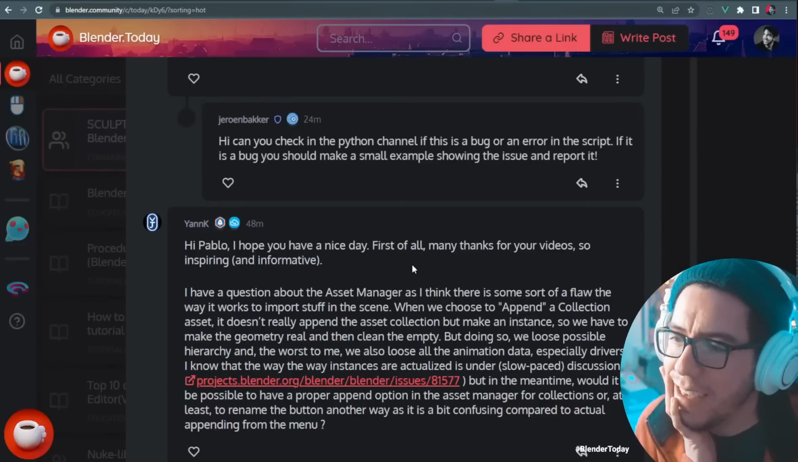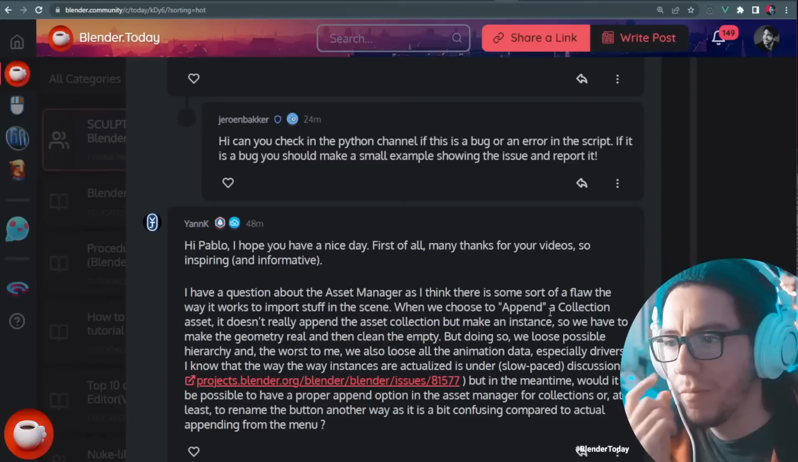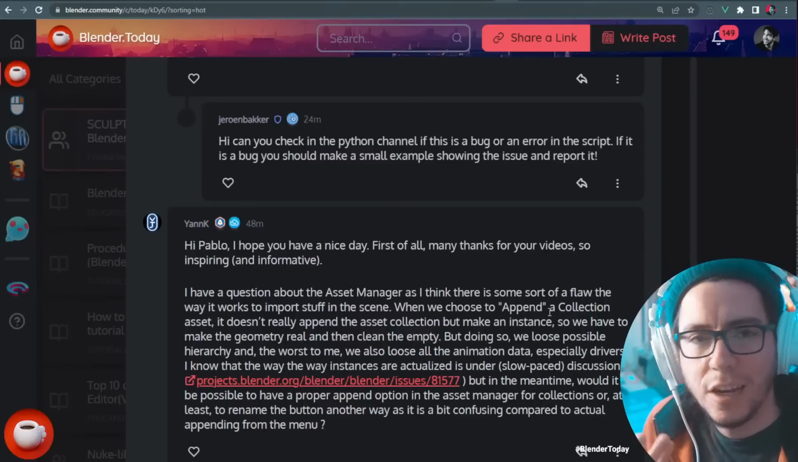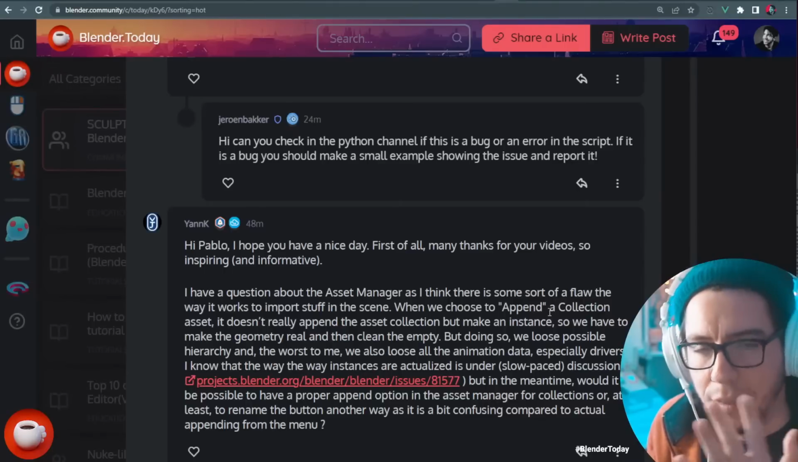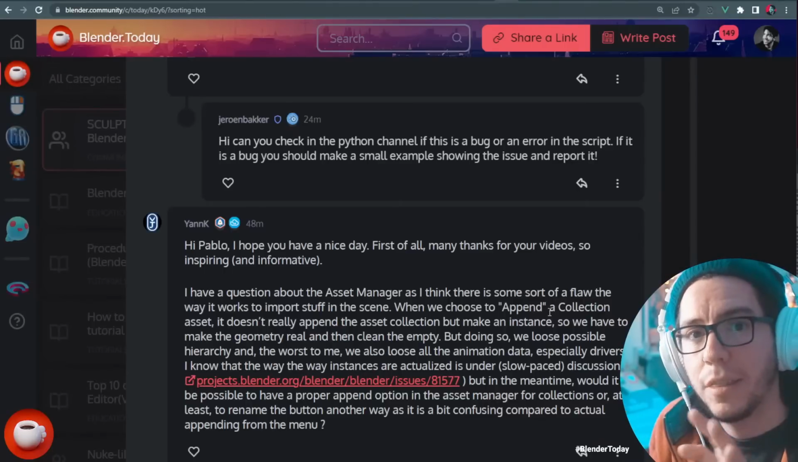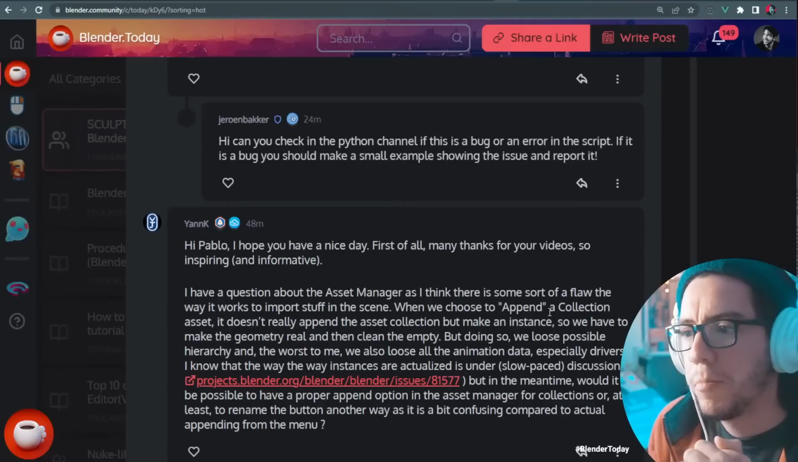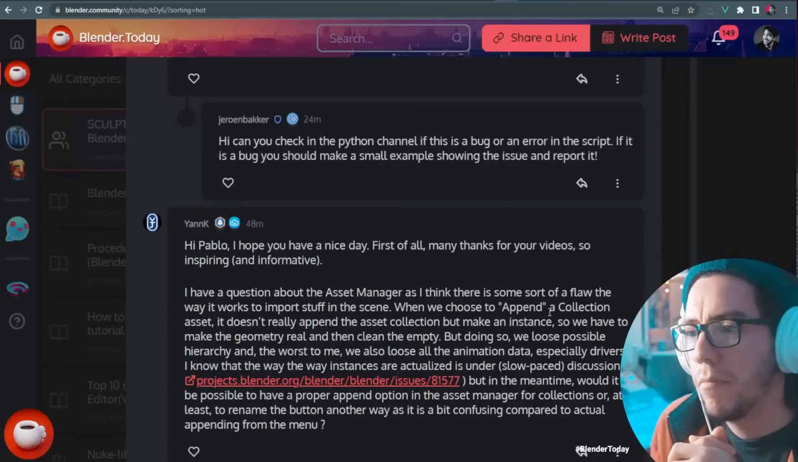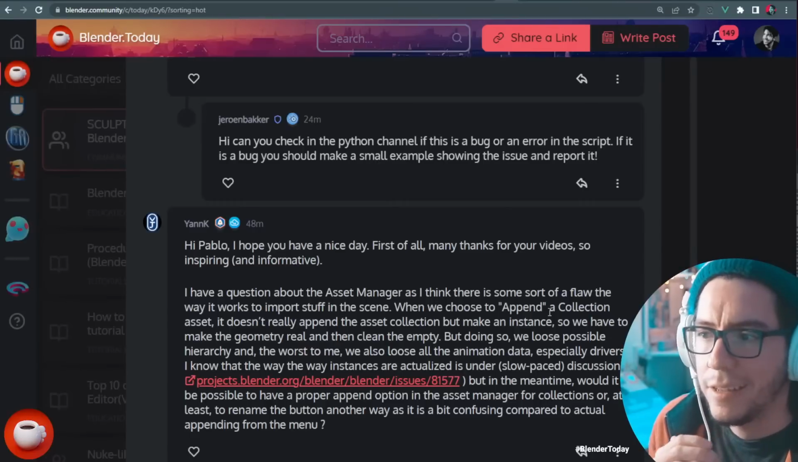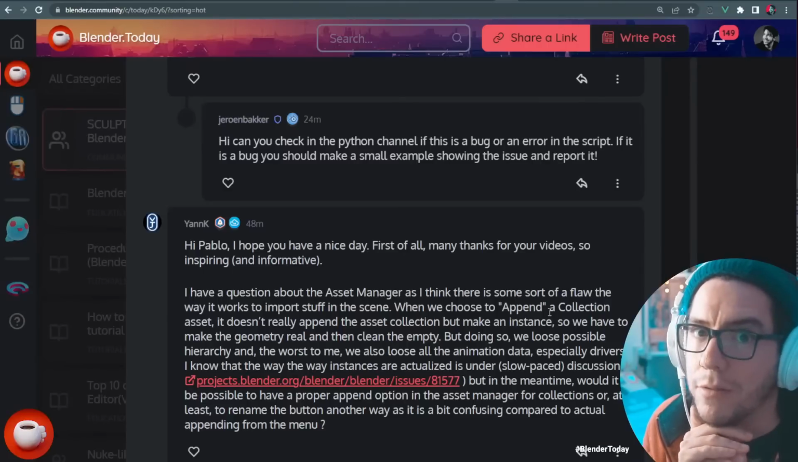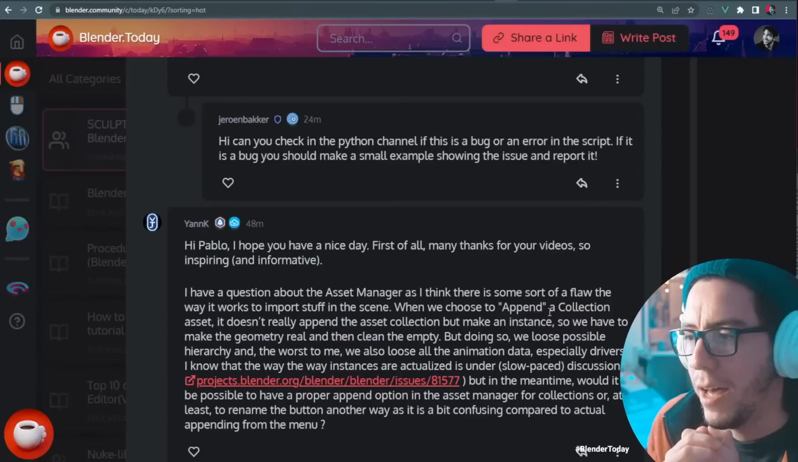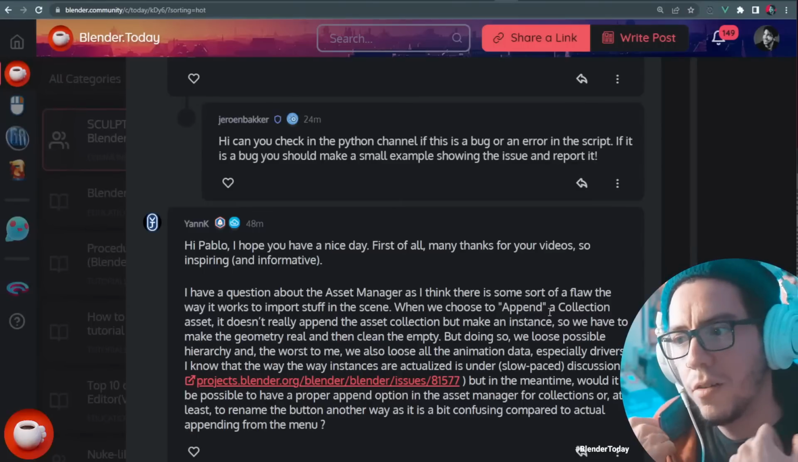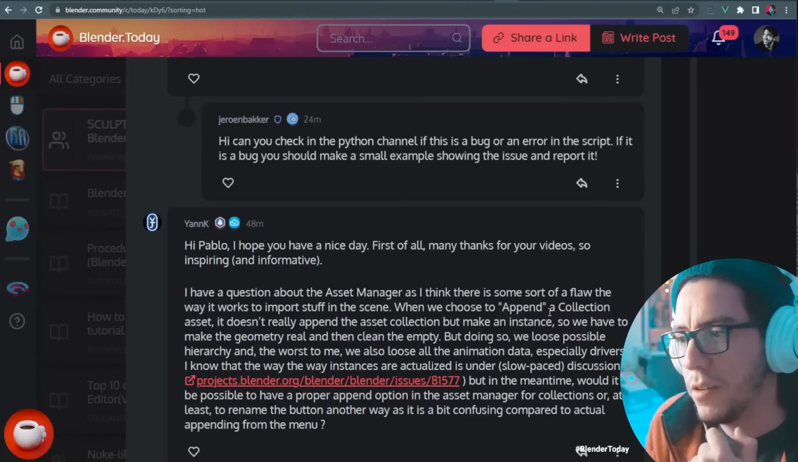I guess the thing is, as you mentioned, append is actually appending. The main difference between append and link is that append brings everything into your scene, so the data is local. However, it doesn't work as you highlight. It doesn't work the same as if you append from File, Append. So that should be fixed, either by fixing the file append or by fixing the operator.